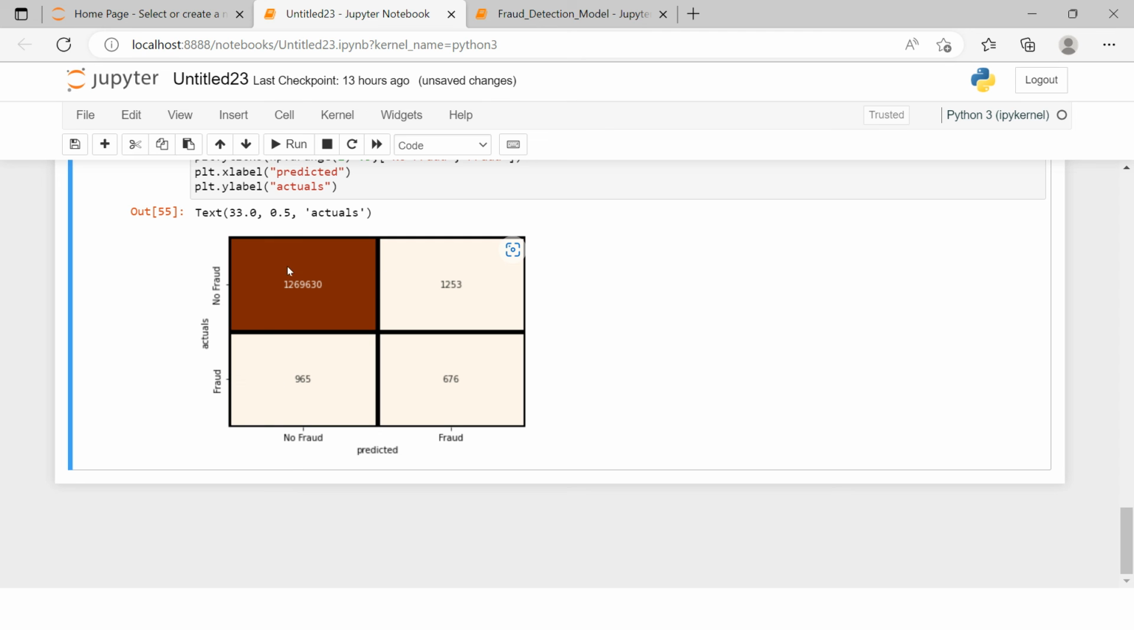And why are we getting 99%? Because of this area. These many transactions are not fraud, and our model is also predicting them to be no fraud, right? So that's why we are getting 99%, because this is the largest volume in our data, which is why it is causing the 99% accuracy. But if you see, this is drastic, right? If you sum this up, 965 and 676, it will be somewhere around 1600, right?